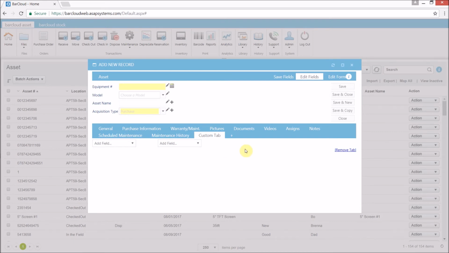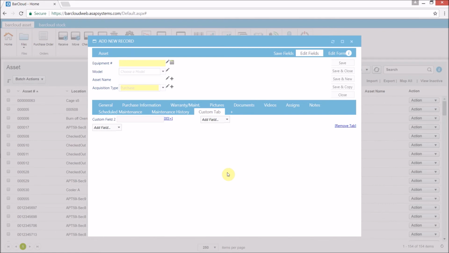Now in the user-defined tabs, you'll also see a link to remove the tab, which will delete the tab and all of its fields. Once we're done with the modifications to the record, we'll need to hit the Save Fields button for the changes to be saved. Once we've done that, we can close the record.